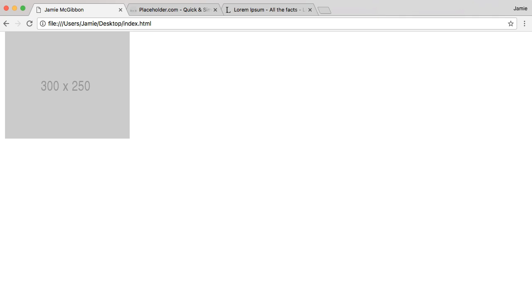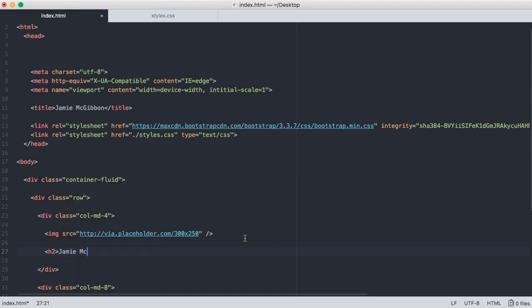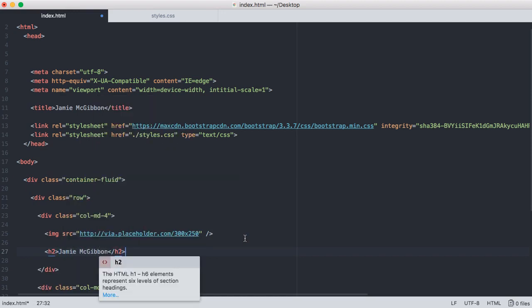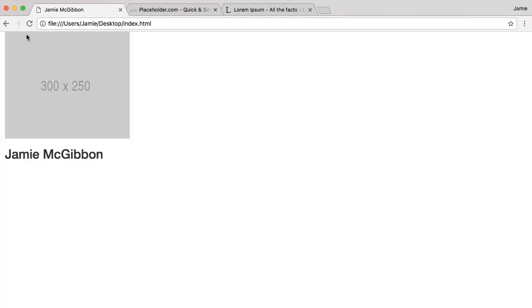And then the next thing we're going to want to do now is just include some text. So we're going to go under this and say H2, and we're going to put our name. And the reason I'm using H2 is that since it's a personal profile, it's about you, so you kind of want to make your name pop a little bit. So let's just save this and jump back into Chrome and give it a refresh. And here we have our name.